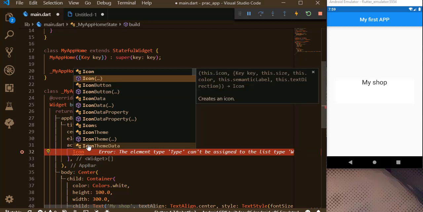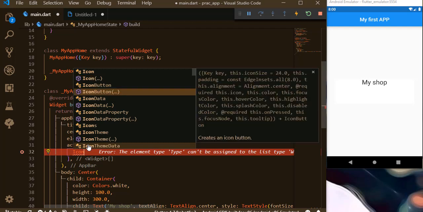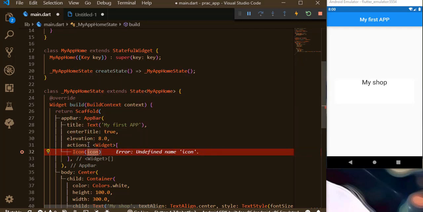I'll just give it an icon. I don't know which one I should give. Should I give it an icon button, or either way it will be clickable at the end? Let me just try an icon button, right? An icon button, which will give us this thing. Okay, let me just say an icon to make things easy for you guys.